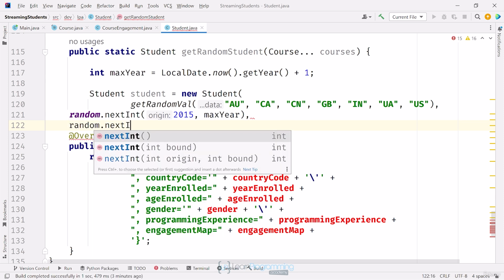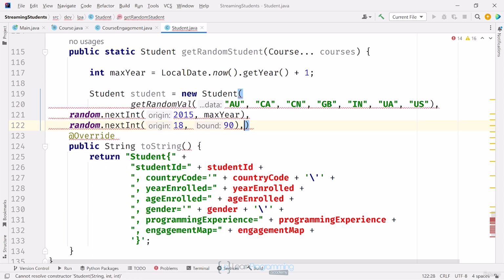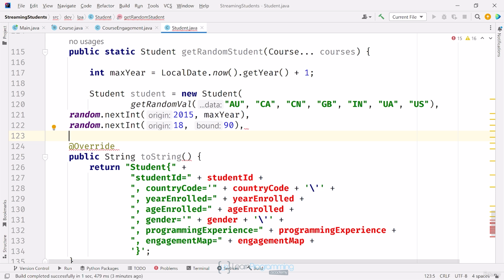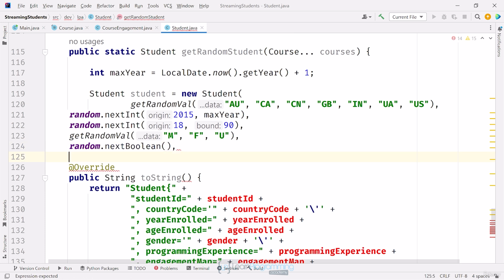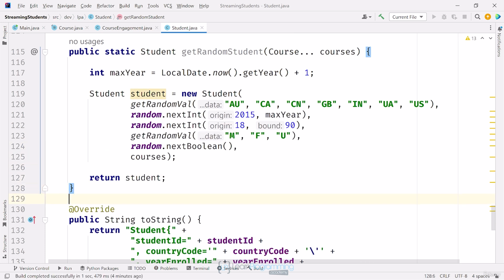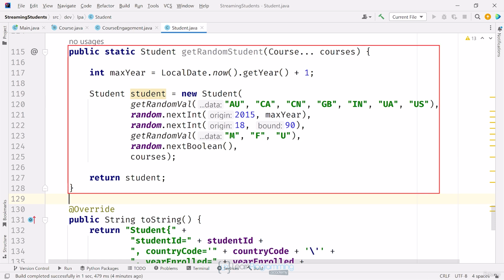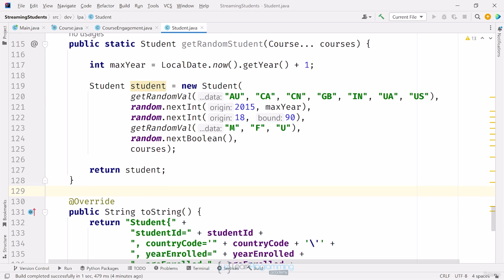Next, I need an age, so I'll make that between 18 and 89. To get gender, I'll use getRandomVal with 3 possibilities: M for male, F for female, or U for unselected. I'll generate a random boolean for the programming experience flag. Finally, I'll just pass the courses straight into this constructor. I can get a random student with this data, but I also want to create some random course activity, and I'll code this next.